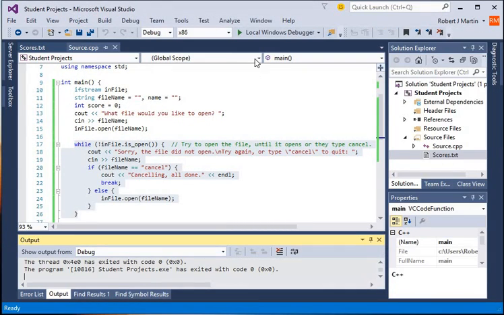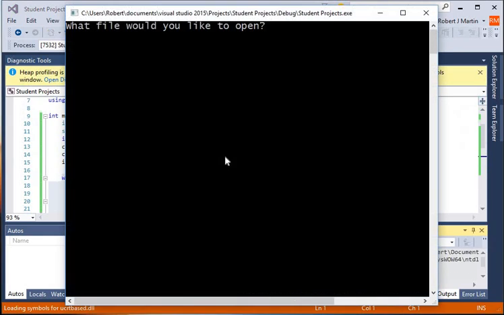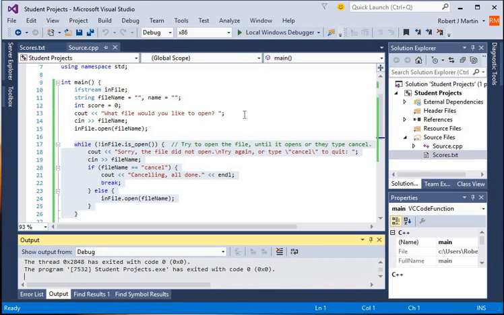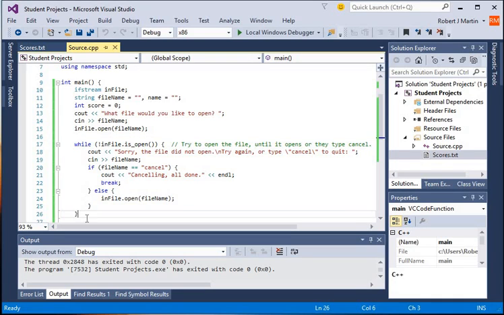and then the program is done. Let's go ahead and run it again, but this time I'll type cancel. So I'll type somefile.txt, and then I'll type cancel right here, and then it will tell us that it's canceling and the program is all done. Okay, that's how that while loop works right there.